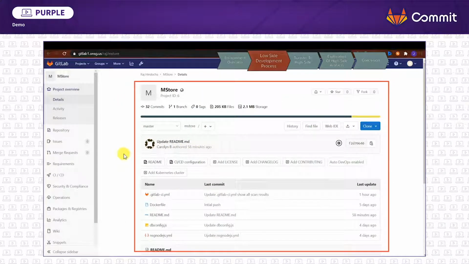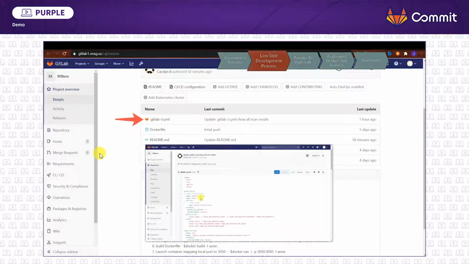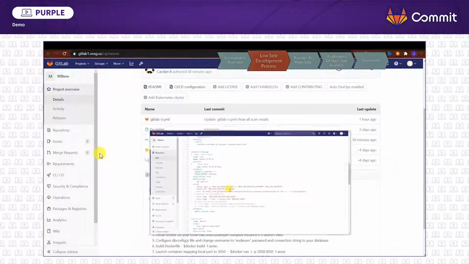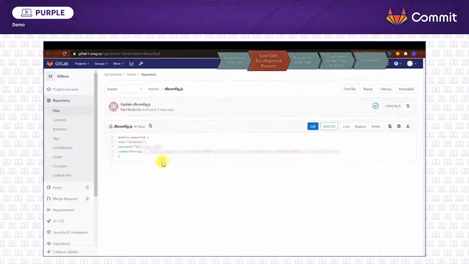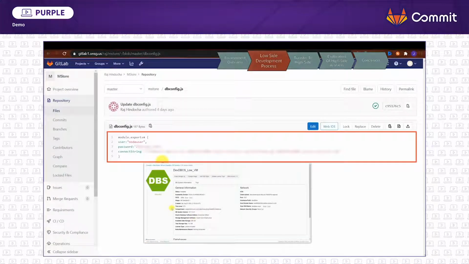Here's our file repository. We have our CI YAML file that details our pipeline here. We currently have 4 jobs set up in our pipeline. We have our database configuration file that establishes a connection to a database hosted on Oracle Database Cloud Service.